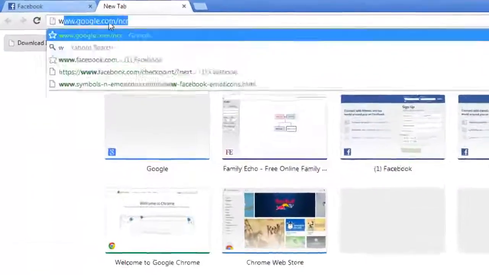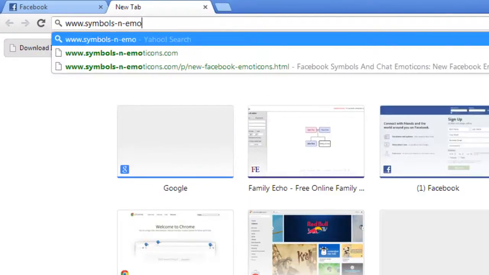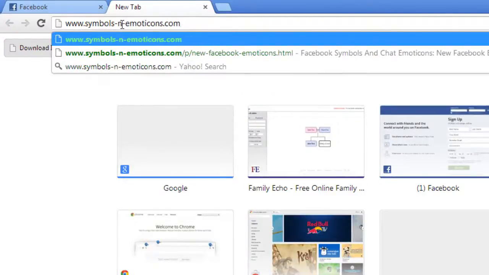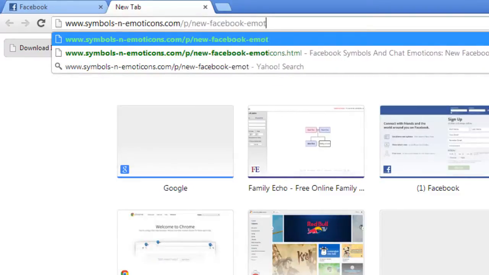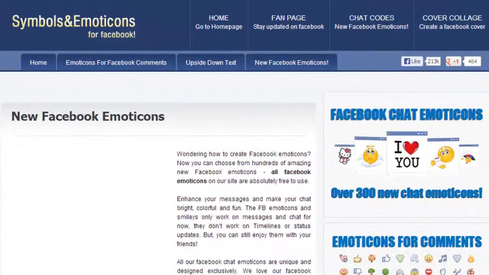If you are interested in creating more complex Facebook symbols, open a new tab in your browser and go to www.symbols-n-emoticons.com/p/new-facebook-emoticon.html. Now you are going to scroll down the page until you come to a symbol that you want to use.